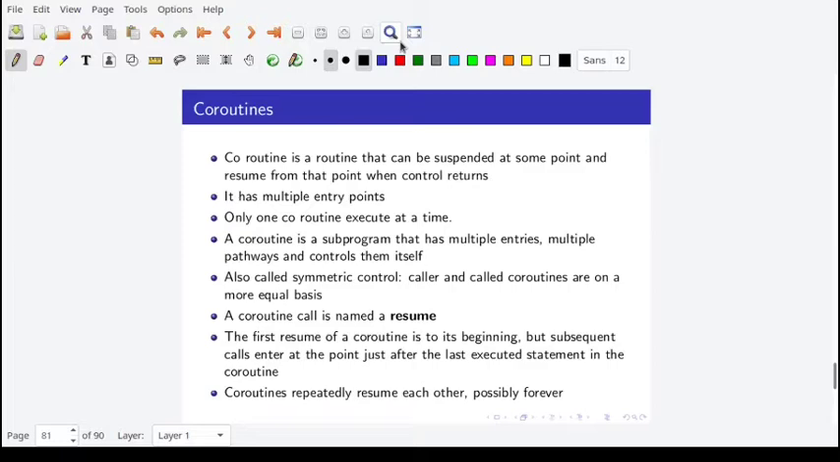A coroutine is actually a routine that can be suspended at some point and resume from that point when the control returns. It has got multiple entry points. Only one coroutine can execute at a time. Basically, a coroutine is a subprogram that has got multiple entries, multiple pathways, and controls them itself. A coroutine call is done using resume.